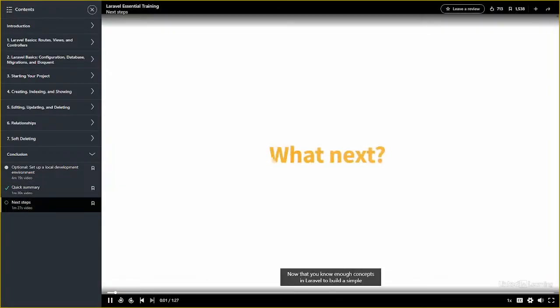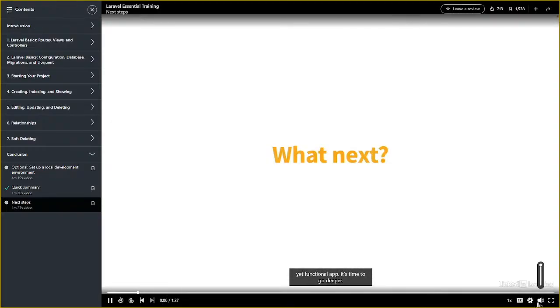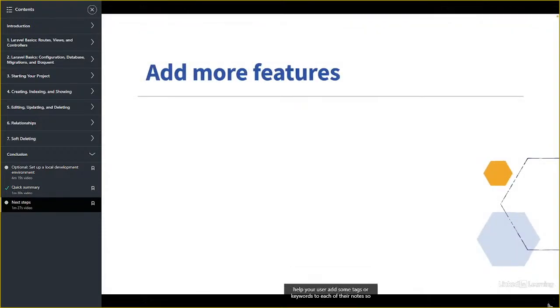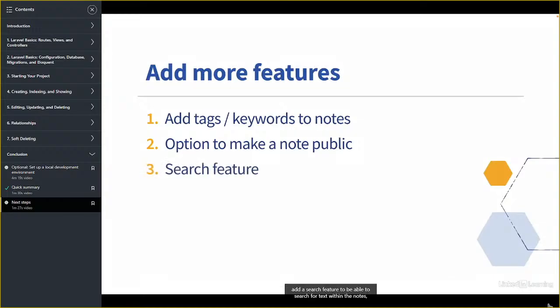Now that you know enough concepts in Laravel to build a simple yet functional app, it's time to go deeper. You can try adding some more features to your Light Notes project. 1. Help your user add some tags or keywords to each of their notes so they can look for them easily. 2. You could add a feature to optionally make a note public just in case the user wishes to share it with others. 3. Add a search feature to be able to search for text within the notes, and so on.